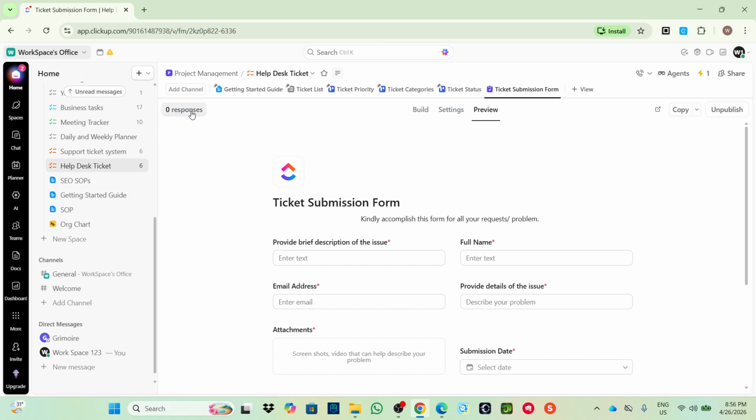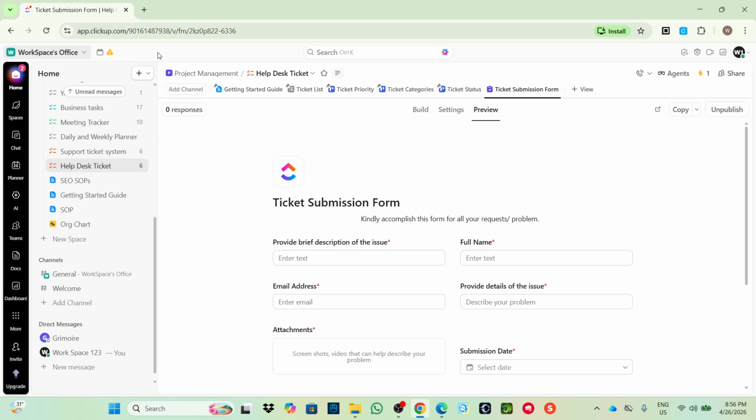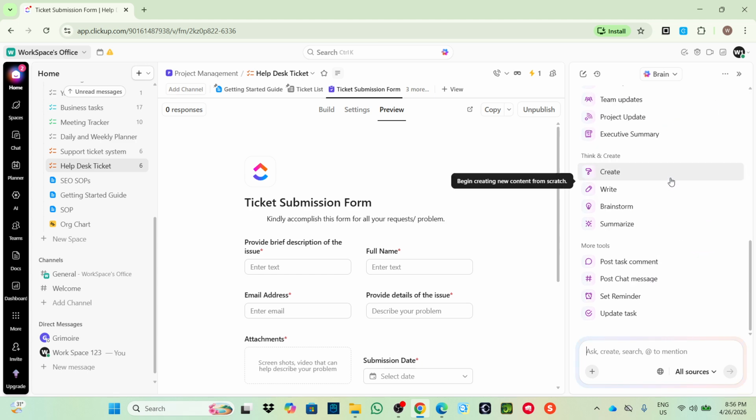First, open your web browser and go to app.clickup.com and log in to your ClickUp account. Now, once you're inside the main dashboard, you should see a search node right above on your main screen. And then, beside it is this Ask AI button. This is where you will have access to ClickUp's personal AI.